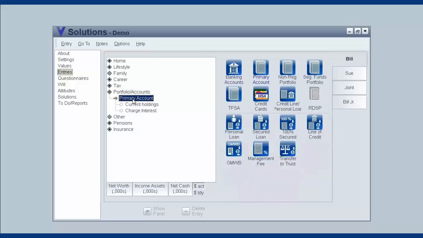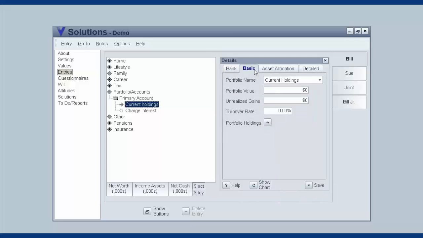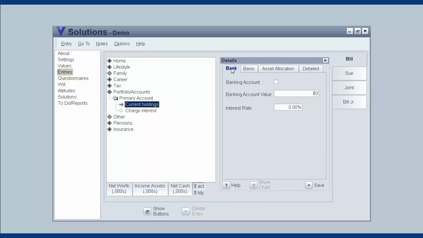And when you go to current holdings, you've got a few choices. On the bank tab, you can select this checkbox so that the primary account just operates like your primary bank account. You know, salary goes into it, vacation expenses are paid out of it, etc. Or, if you wish, you can use it similar to what you can do now. Use it like a Manulife One account, in which case you can model a basic asset allocation or detailed portfolio. So let's assume you want to use it as a banking account and you want to set up a separate non-registered portfolio to house investments.